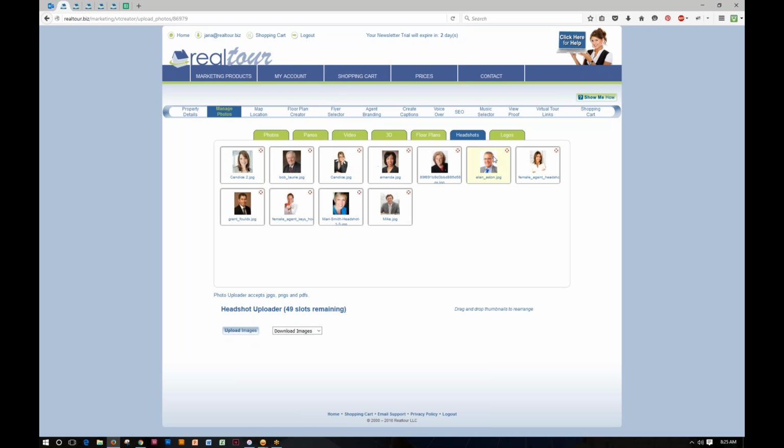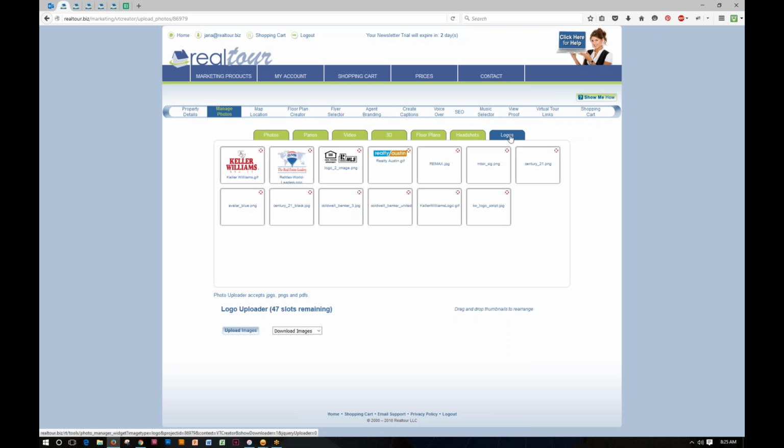If I edit them in here, it'll edit them here. So if I delete one, maybe I'm going to delete this one. It's deleted, it'll also be deleted up here as well. So everything is connected. So you don't have to worry about, uh-oh, I deleted a headshot from my virtual tour, now I have to go to my account and delete it. You don't have to. It's all connected. Okay? And my logos. There we go.